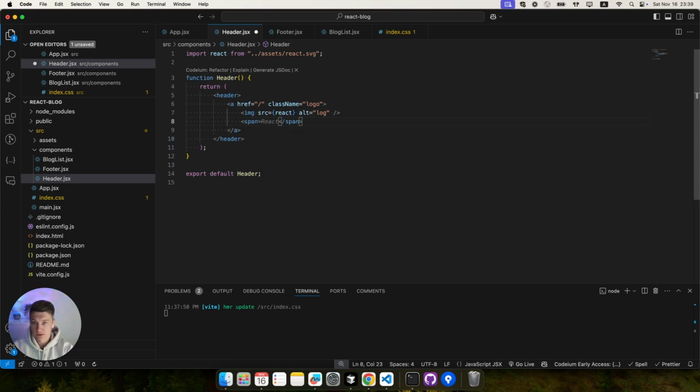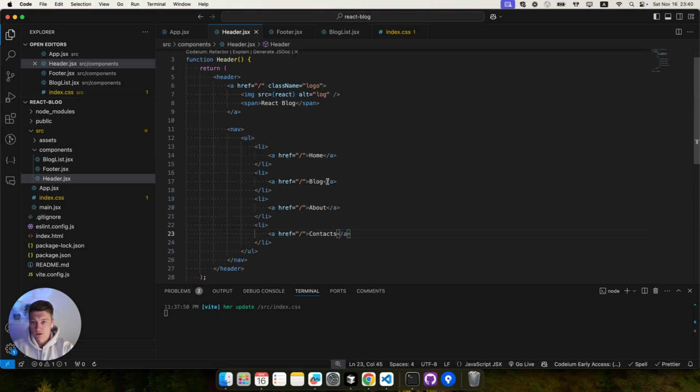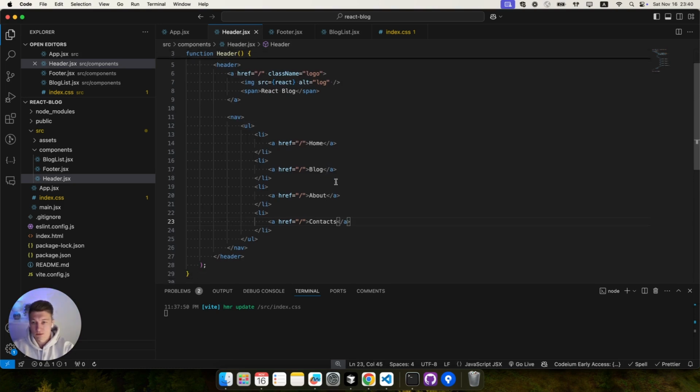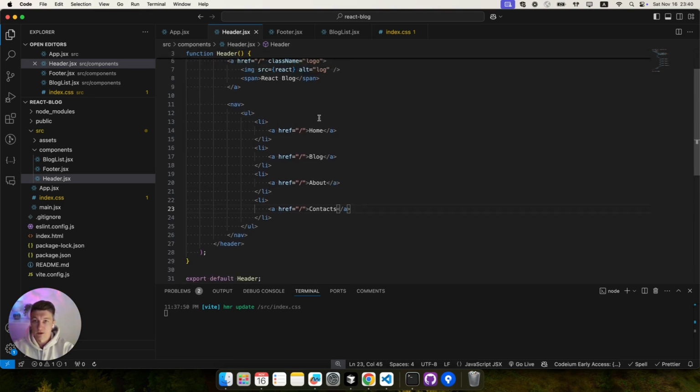And let's add some text. React blog. Okay. And of course, we need some navigation links. Okay, this is our simple header. Now let's start with footer.